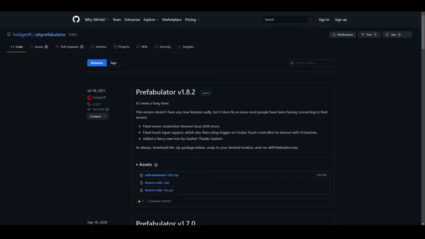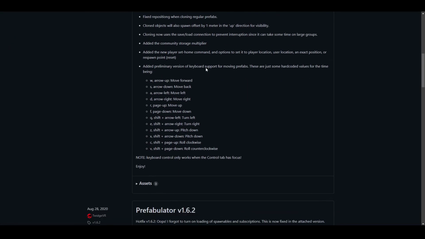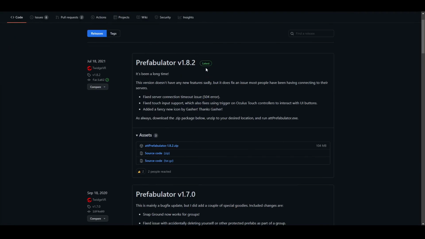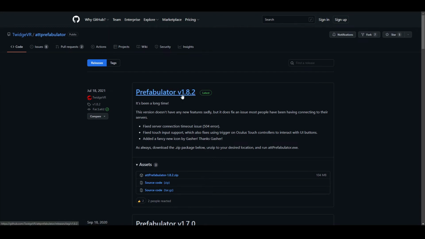And so getting started with downloading and installing Prefabulator. First, you're going to go to the link in the description and it will bring you to this page. It's a GitHub page and you can download all of the different versions of this, but I would suggest just downloading the top one, Prefabulator version 1.8.2. It might be later whenever you are watching this video, but that is the one I am downloading right now. What you're going to do is download the zip file.